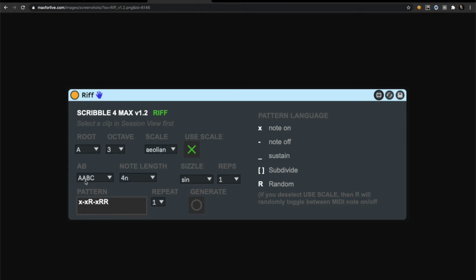For B, it will create a new pattern, but it will use the same combination of X and R and the hyphen, and the same for the root and the scale. And for C, it will do one step further. It will create a new pattern out of the same pattern and same scale, but this time it will omit the first note of this Aeolian scale.